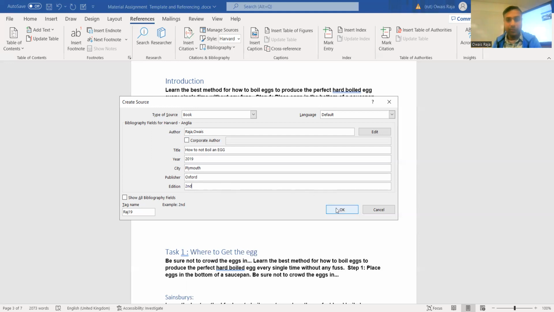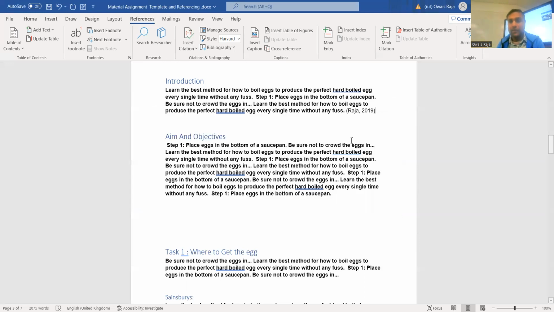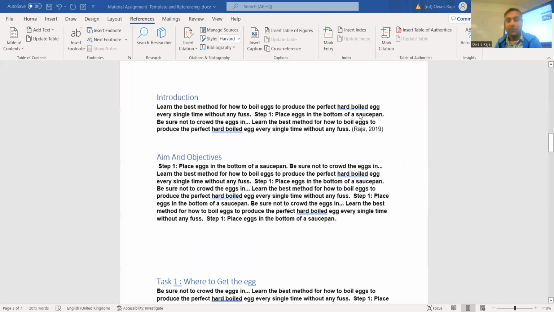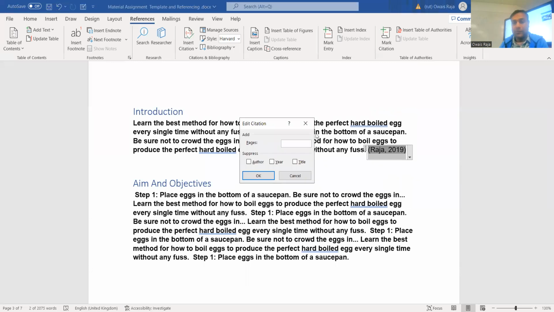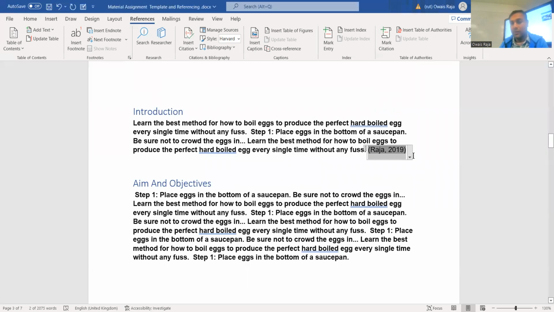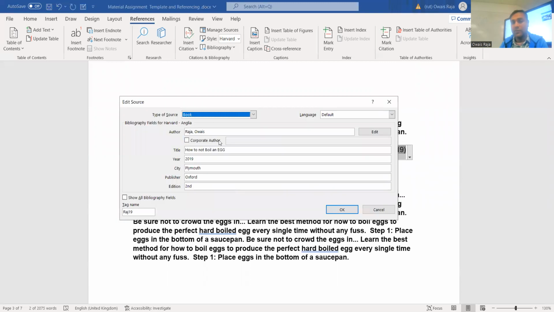So I click that one. When I click that, you see it will appear. This is called the in-text referencing. So that in-text referencing will appear here, Raja 2019. Let's say you made a mistake. You go back and you can edit the source. Page number, you can go back and you can edit source here, and you can just change that one.